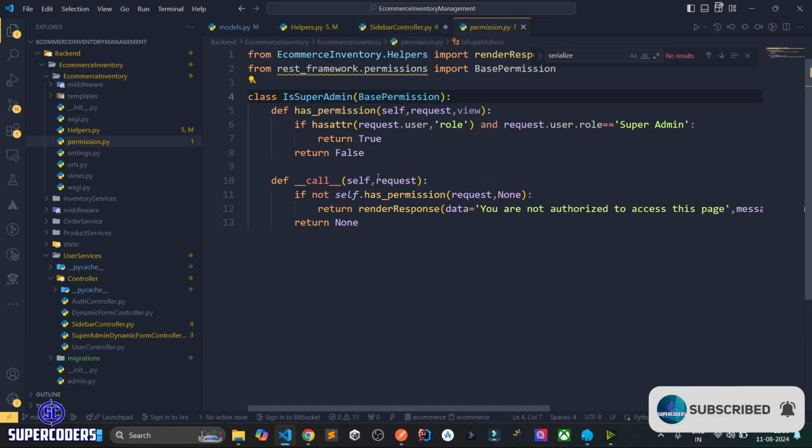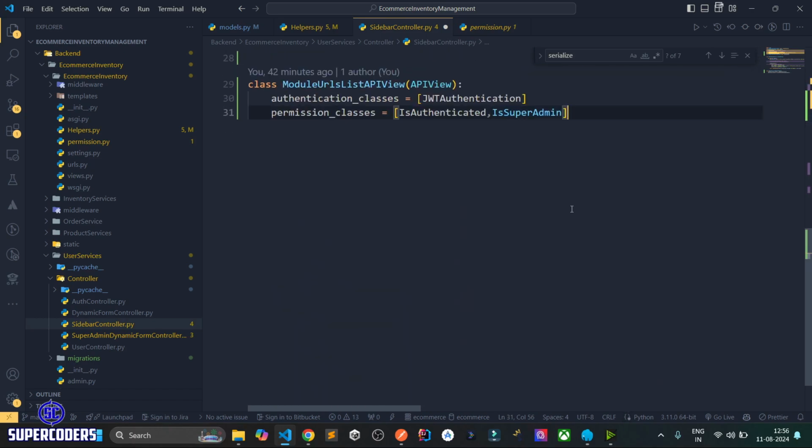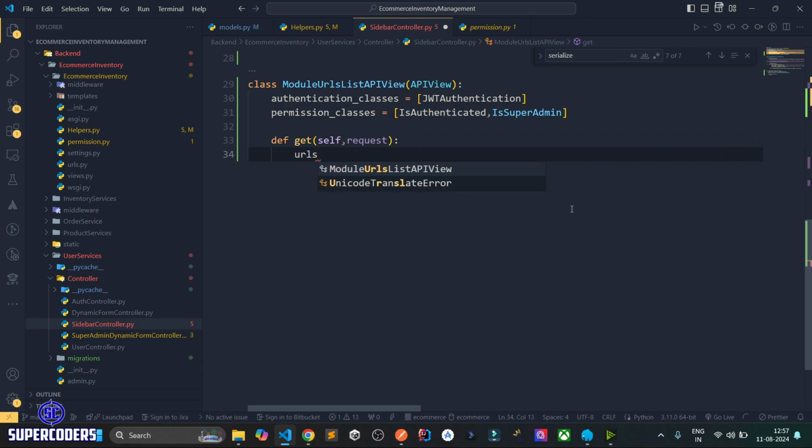Permission is super admin. These are custom classes. Now after that, let's work on defining the get and post methods. For the get method, I can simply return all the URLs. So for that, define get self request, and here URLs equal to, here I'm fetching all the URLs in the project.